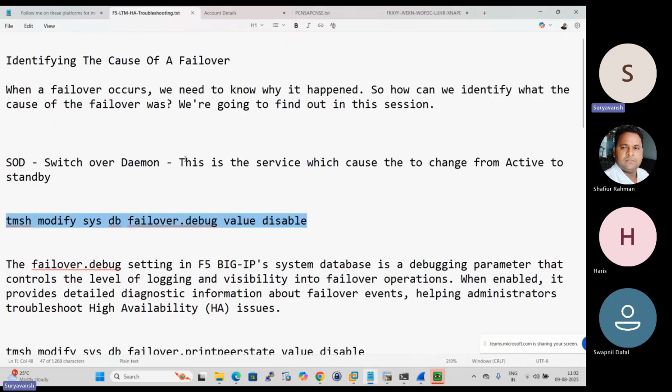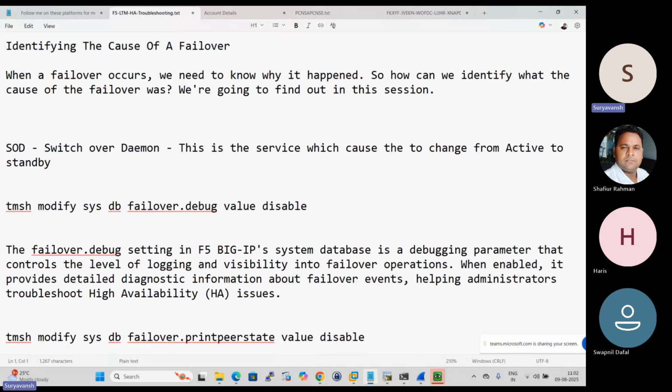Okay, so now come to your troubleshooting. Let's take 10-15 minutes. See, in a company, how do you identify the cause of a failover? I want to cover things I have not covered anywhere, everything I do in the company, so that you can crack an interview and do the same things in your production. For example, how to identify the cause of a failover.